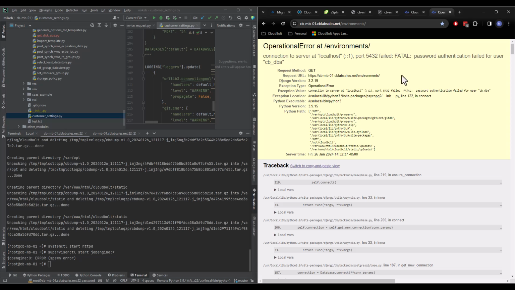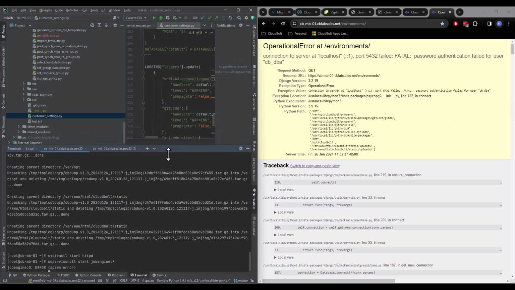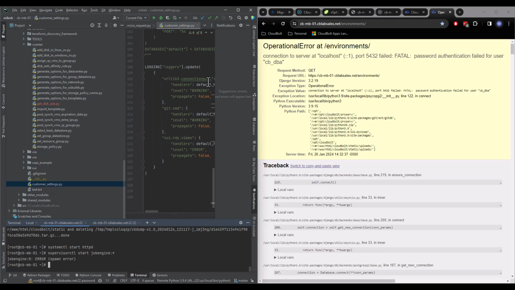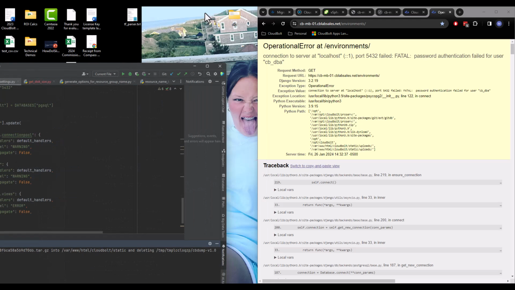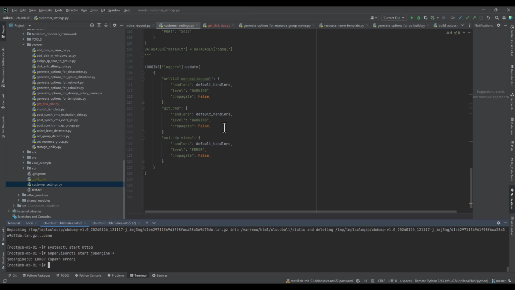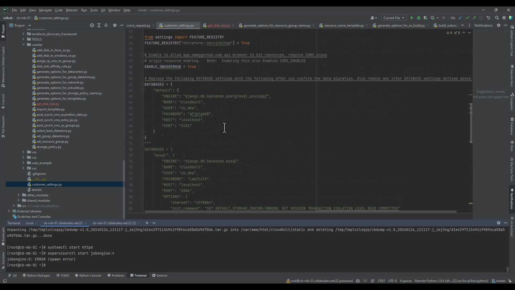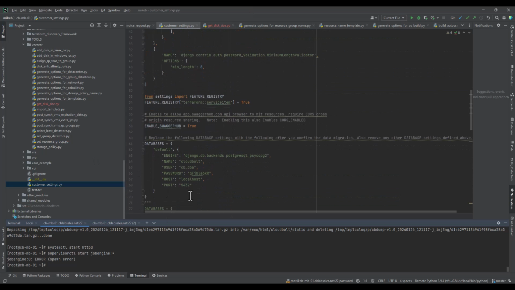So I'm thinking part of this, I'm wondering if in our configuration, so here's my configuration for the old appliance. I don't think we used the old password, so I may have to update the Django password for Postgres here.